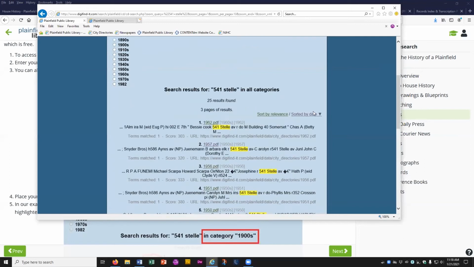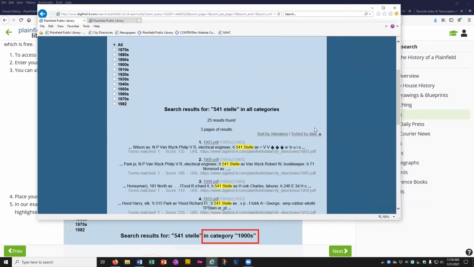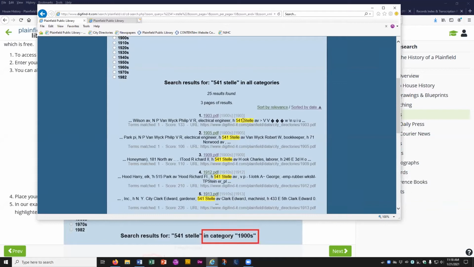The first click of sorted by date will sort them from newest to oldest, and the second click will sort it from oldest to newest. You'll see our term highlighted in yellow, and you'll see some words on either side. So this is our search term highlighted in context of the other words on the page. So right away, from these first 3 search results, we recognize already one of our owners, and then later on, another owner. But we also see a lot of gobbledygook on either side.